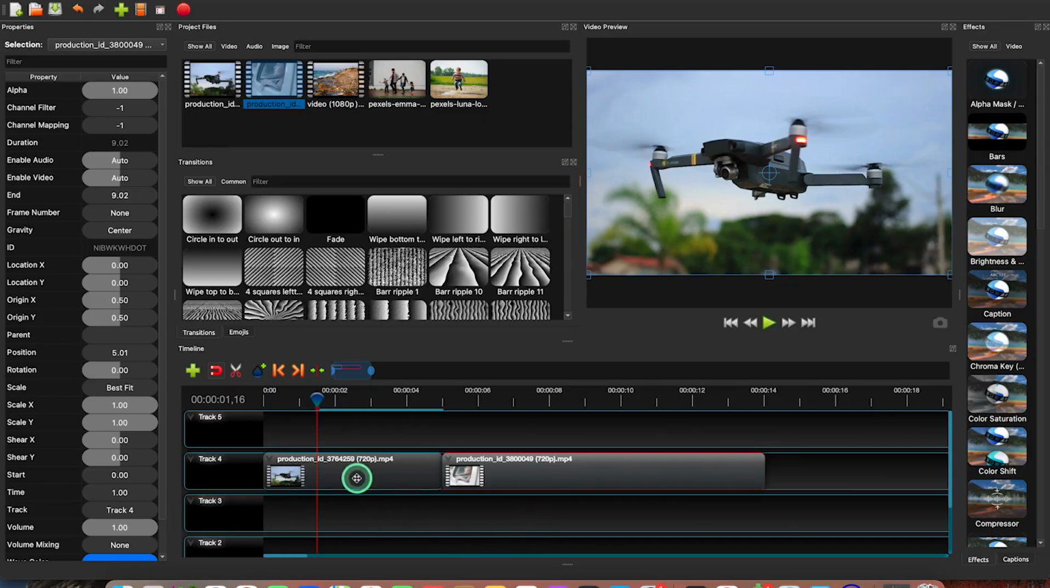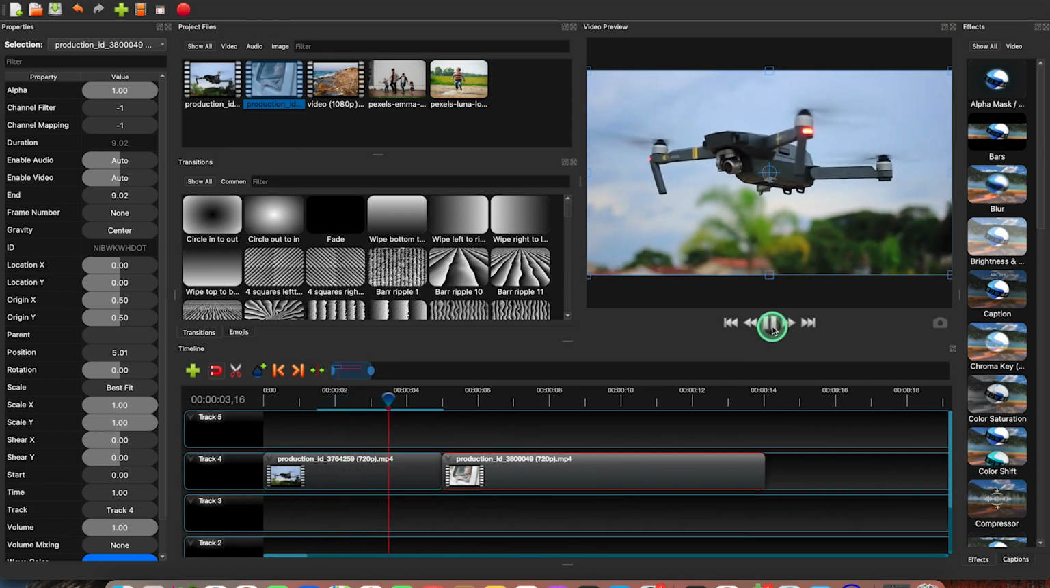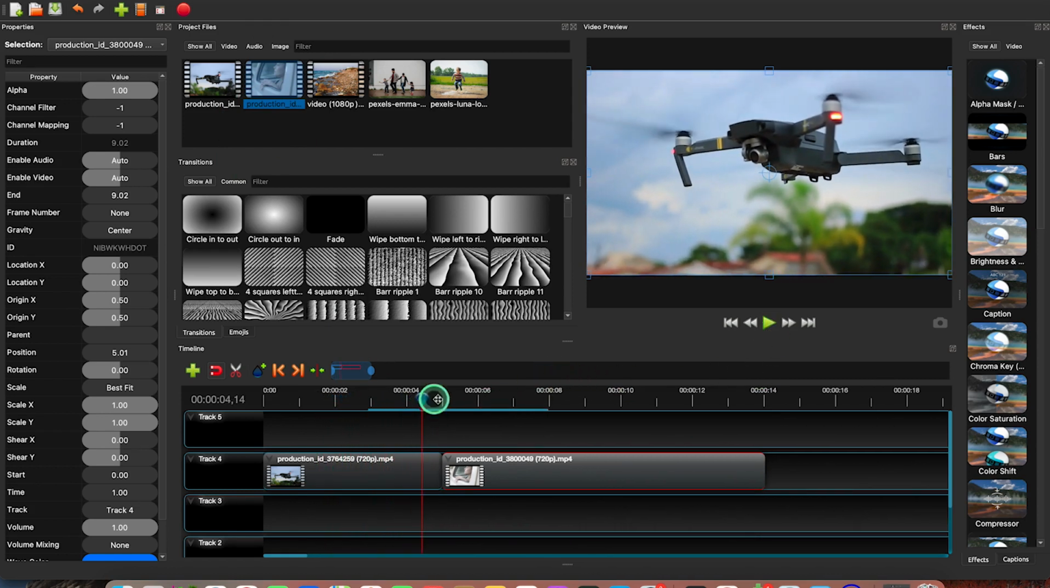Now to start with, you can import your media into the timeline. I've imported these clips into my timeline. As you can see, we can play them by just hitting the play sign, and we can move the playhead across to any point.